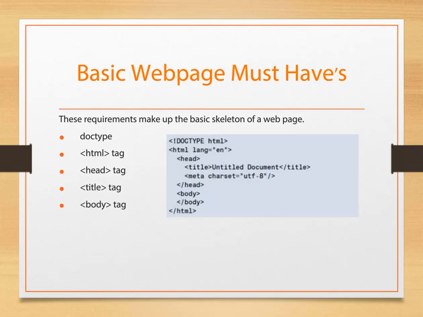What we're doing is the basic web page, and there are some must-have elements to the basic web page. These requirements make up the basic skeleton: doctype, HTML tag, head tag, title tag, and the body tag. And we're going to cover each one of these as we continue forward with this presentation. You may have spotted the meta tag in the markup above. It's right underneath the title tag. We've not covered this yet, but we will cover this.